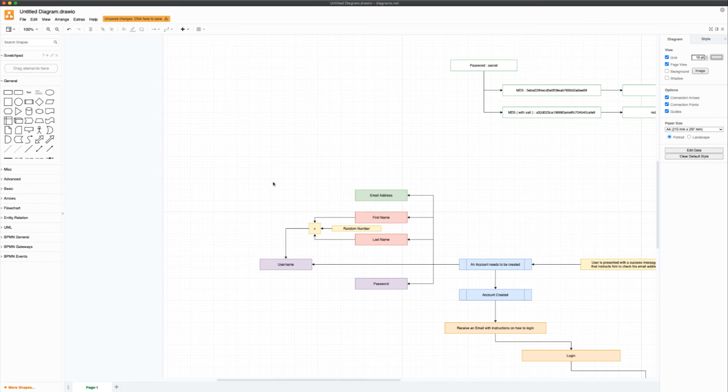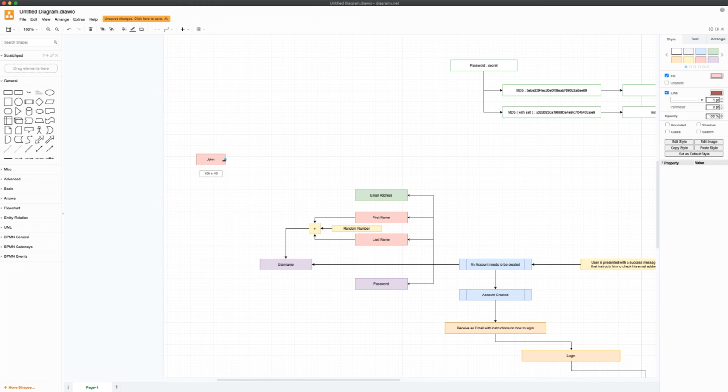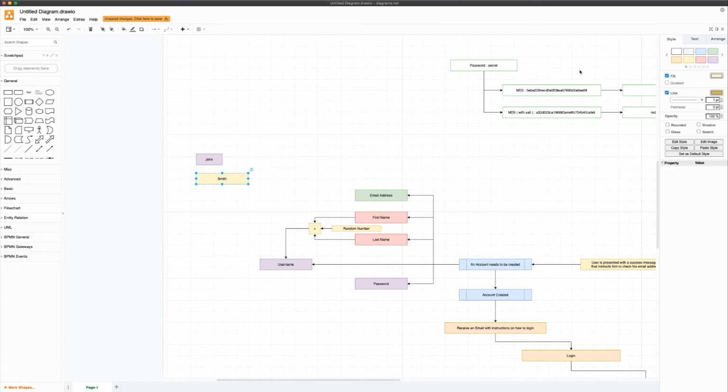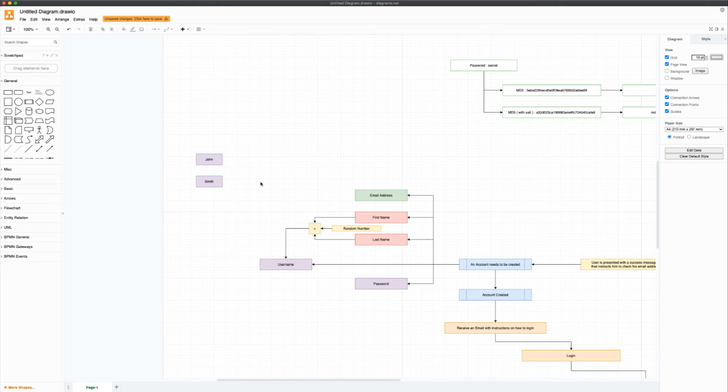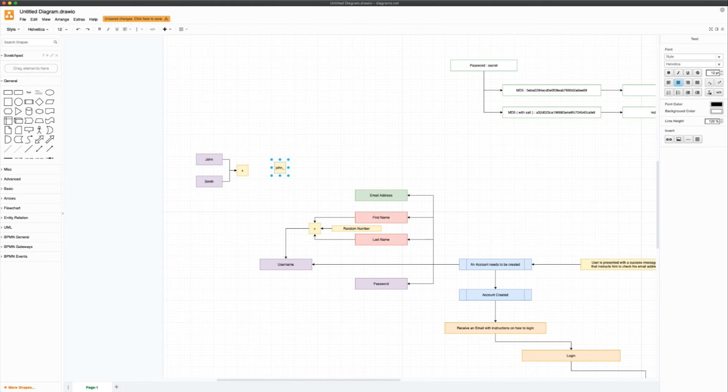Let's say we have the following variables: John, Smith, right? So we have these, and we run them with a plus in order to generate a username, and the output would be John Smith.